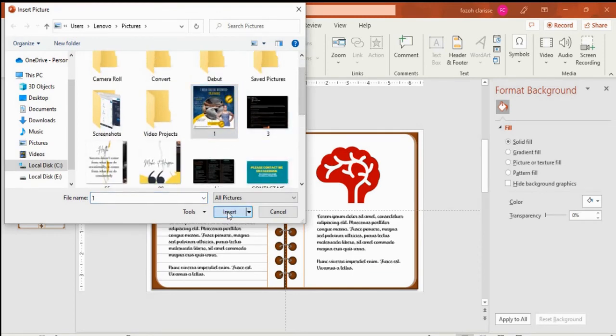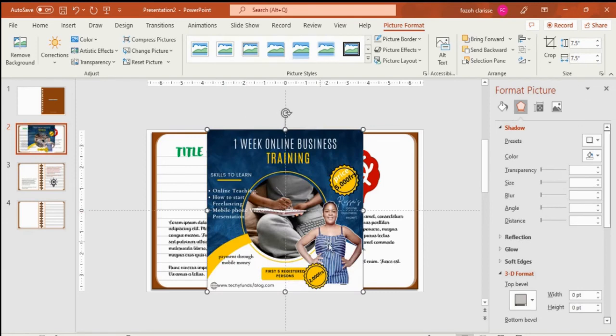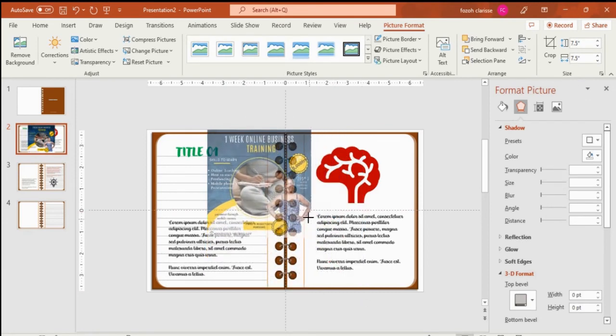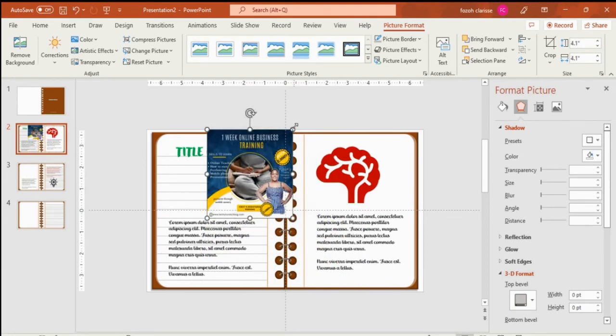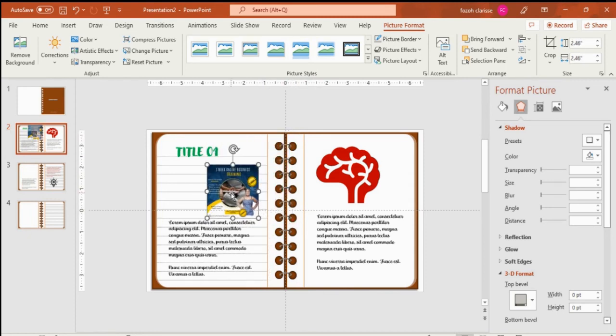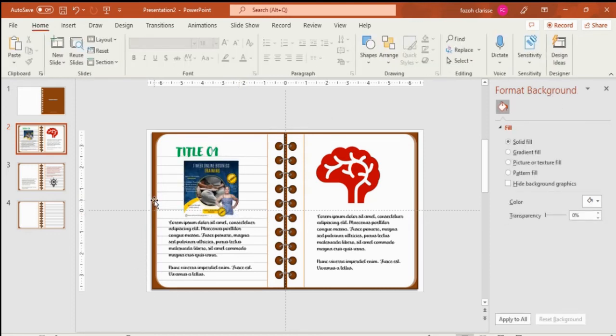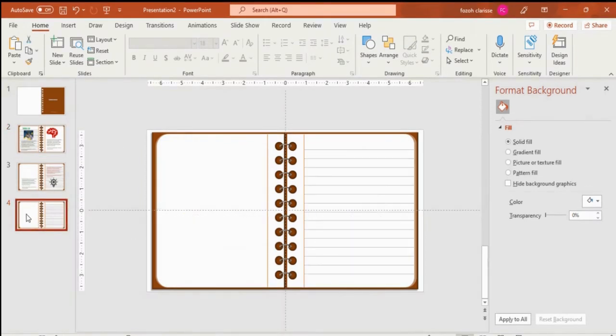Okay, let's take this image, click OK, and then just adjust it like so, and then place it in here. Just adjust it, and that is how you can add an image to your slide or to your flipbook. Now let's see how we can add a video.